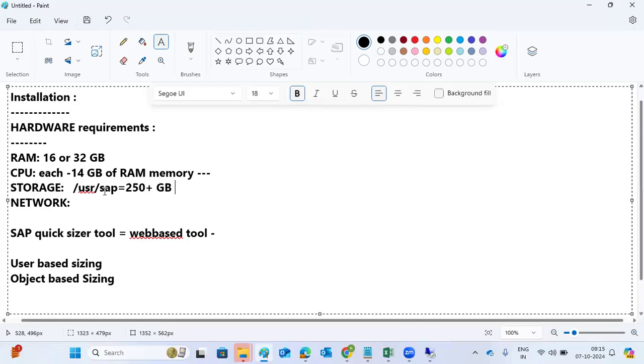The file system name is /usr/sap. The system itself will create this file system under /usr/sap. 250 GB of free space is required here. For network bandwidth, 1 Gbps is fine, and 1 gigabyte is the maximum.